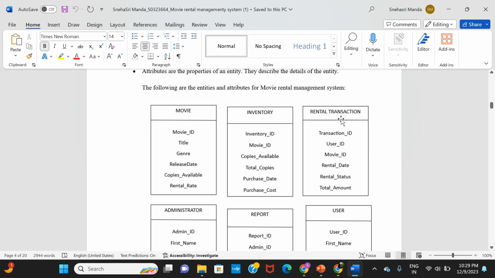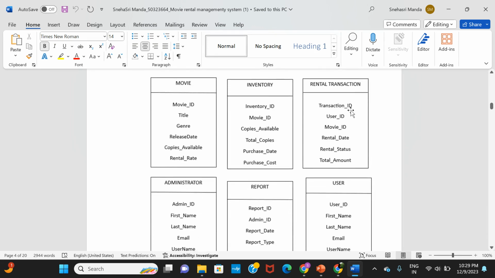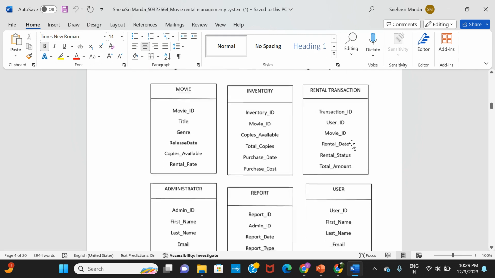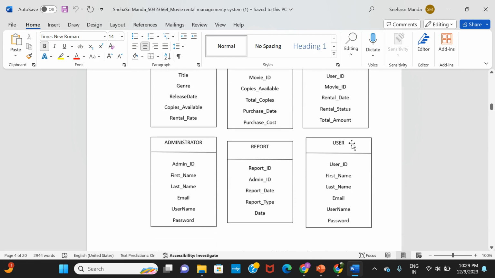When it comes to rental transaction, the transaction ID is the primary key, user ID is a foreign key, and movie ID is a foreign key. The rental date, rental status, and total amount are all the attributes of the entity rental transaction.